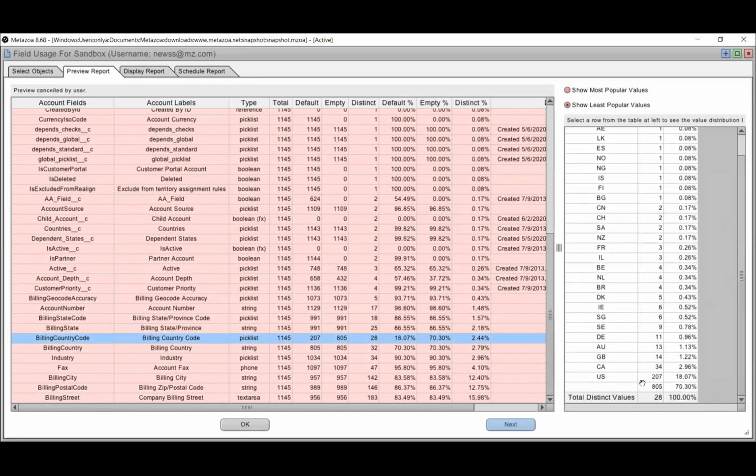It's breaking it down by the number of records. So this is kind of interesting. For this billing country code record, it shows me we have 28 distinct values. 805 of them are blank. We've got no data in there. And then the rest of them break down by number, as you can see here.